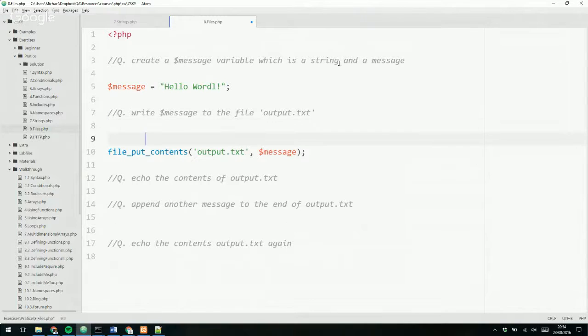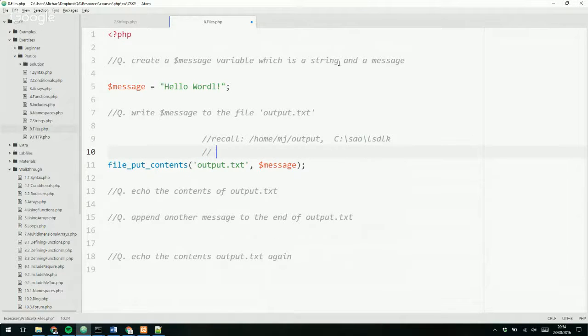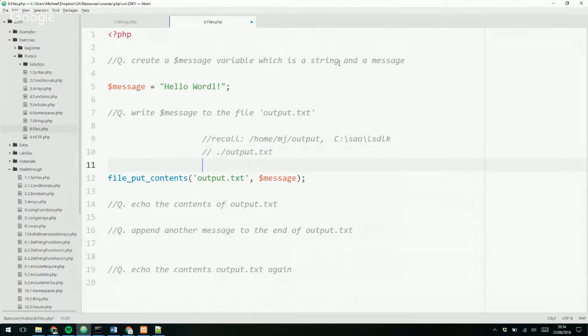Now, if you remember this as well, if you don't specify a full path, like for example on Mac you'd have home, MJ, output, on Windows you'd have C, something else. That would be an absolute path or a full path. If you don't specify a full path, then it will assume you mean the current directory. So that's the same as writing dot for the current directory, output.txt. So that's where it'll put it. It'll put it in the current directory that we're running the script from. It'll put it in output.txt, and the thing it'll put in output.txt is the message.